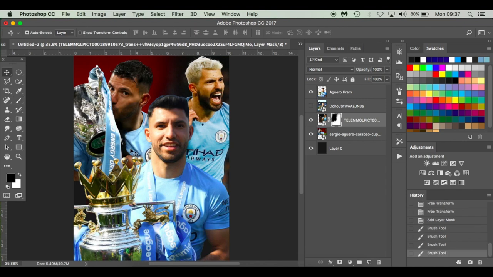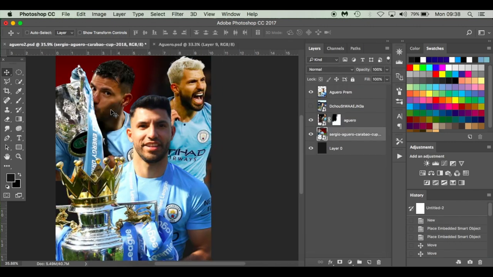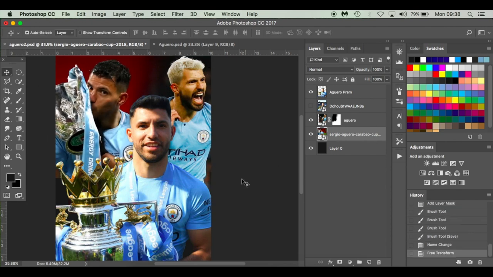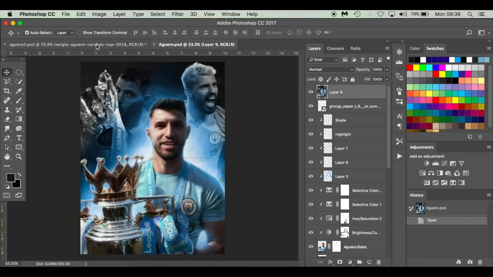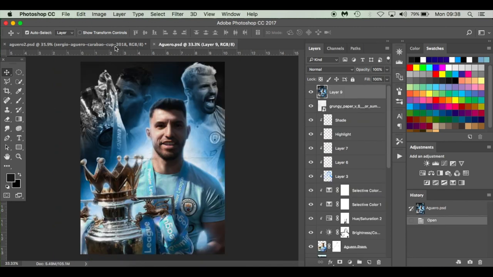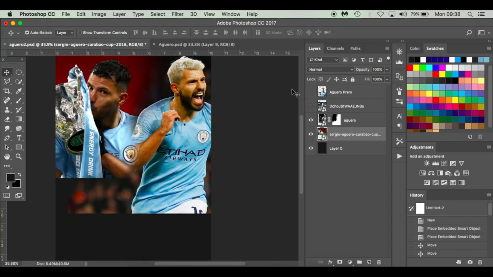Something similar to that. I'm just going to keep going back and referring. This one's a little bit too big. Something along those lines. Yeah, that's okay for now. So just take your time there. I'm just going to get rid of Aguero there, so we've got our two images there.